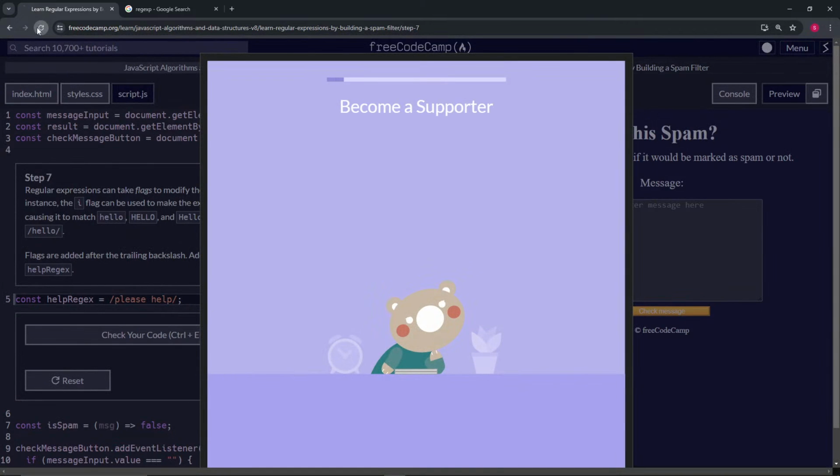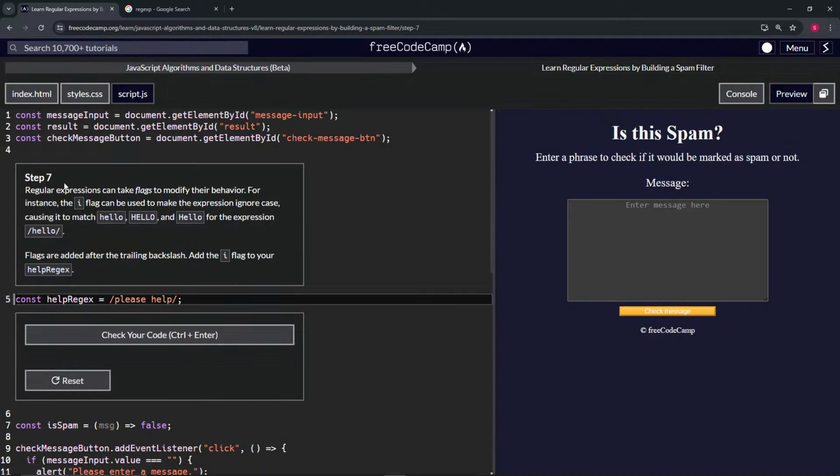All right, now we're on to step 7. Regular expressions can take flags to modify their behavior. For instance, the I flag can be used to make the expression ignore case, causing it to match hello in all different cases. Flags are added after the trailing slash. So right after this, we're going to add the I flag to our help regex.